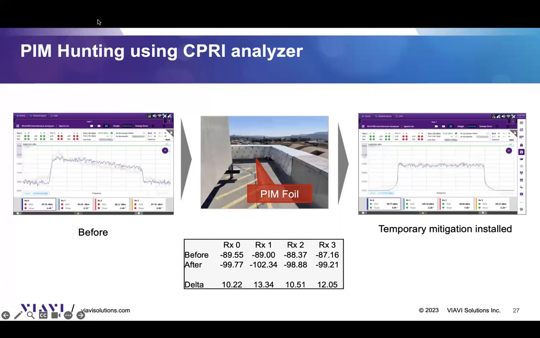So in this case, if we look at the before side and look at the 4 branches, 0 through 3, and look at the beginning level, and then I do something like cover the parapet wall in front of an antenna with our PIM foil material, that delta is what's important. And what it says is that I've put a temporary solution on here by way of the foil, and it gave me better than 10 dB of improvement. And that might be good enough. I'm sure there's more PIM there we could find.